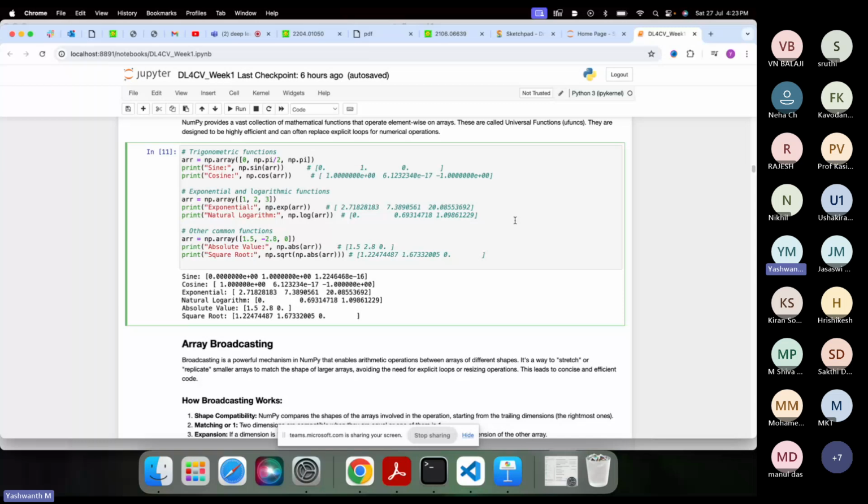What does that mean? 1 into 10 power minus 16. So it's close to 0. But since it looks like a real number representation, we could have just given some other representation, right?